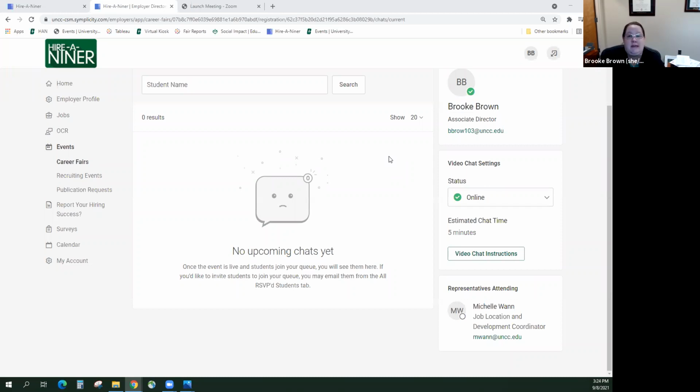The only way that you can see a student's resume in the system is if you do one-on-one chat. If you do group chat, then you won't be able to see that student's resume through Hire a Niner. Of course, while you're chatting with them in your group chat, you could share an email address and say, hey, can you email me your resume? And the student could share their resume that way, or after the chat. But if you like the ability to see the student's major, grad date, and resume, those things you'll only see through one-on-one chat.